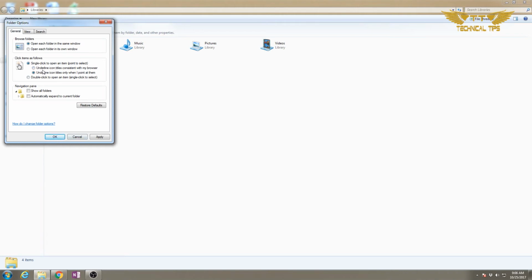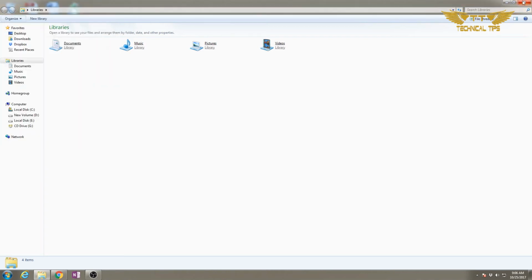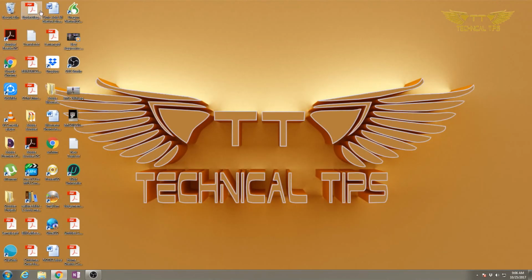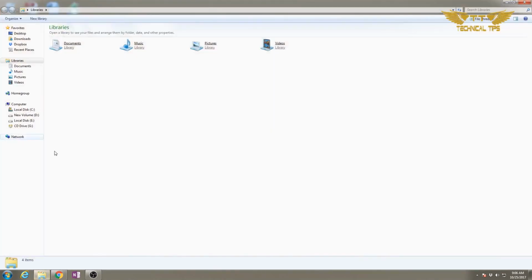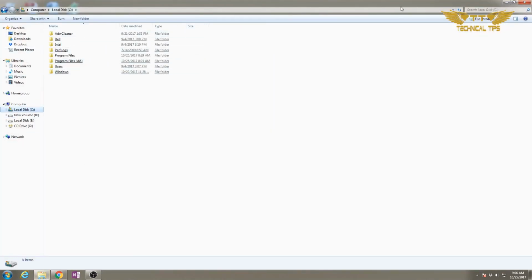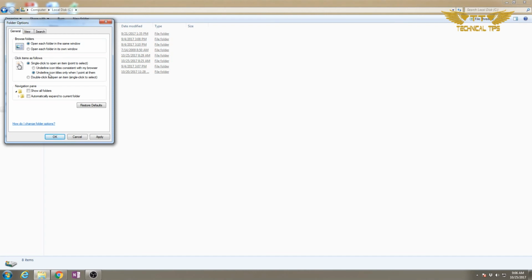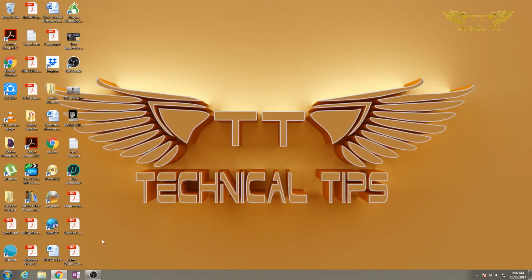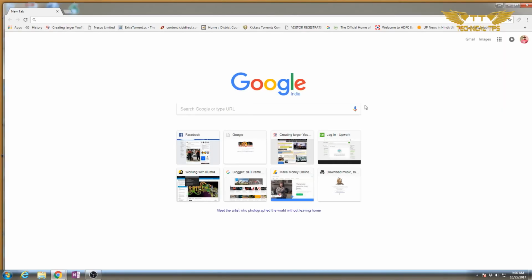Now talking about these two options, I'll show you what they are. If I choose Underline icon titles consistent with my browser, and I click apply and OK, I'll see underline on all items on the desktop or in File Explorer. They will be underlined. But if I choose the other option, underline icon titles only when I point at them, click apply, OK, and close, you will not see underline, but as soon as you put the mouse pointer on them, you will see underline, and you can open them by clicking on them once.